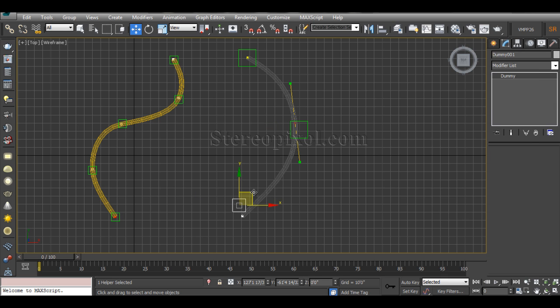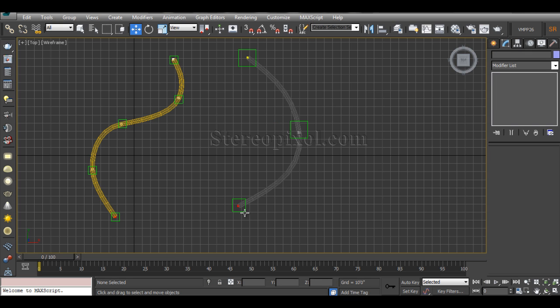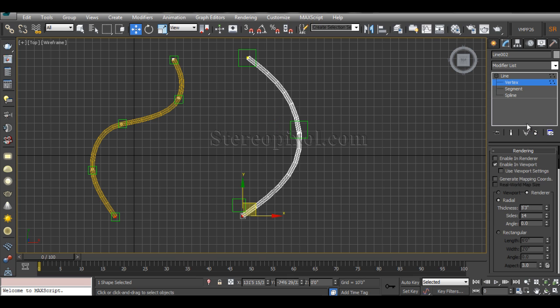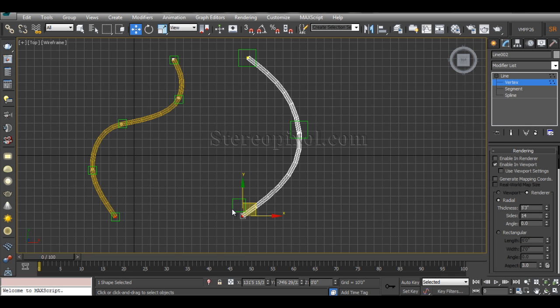Now what is happening? See, that vertex is getting connected with this dummy. So this is completely messed up, and we don't want that, to be honest. We want three different helper objects to be controlling three different vertices of the line. So this is not the way we had planned. Okay, so just delete.